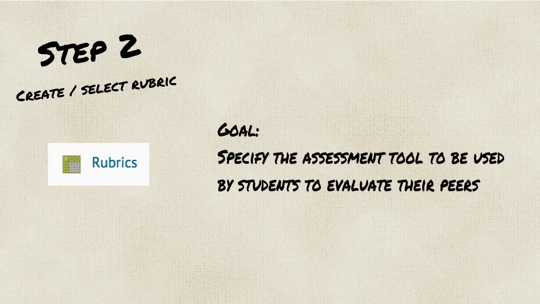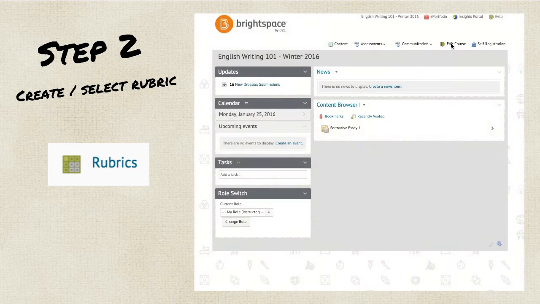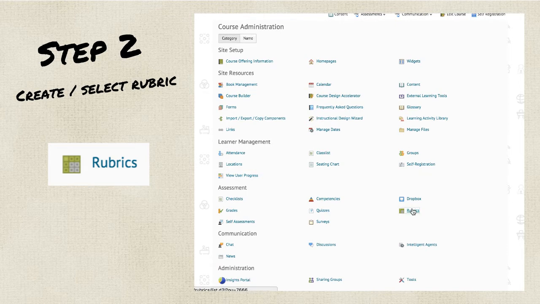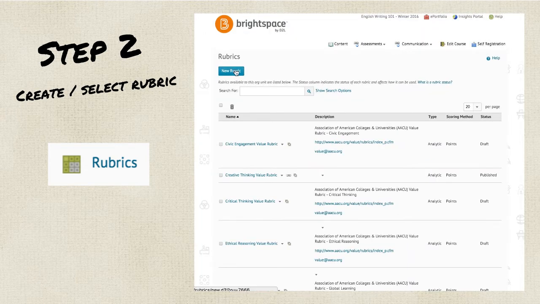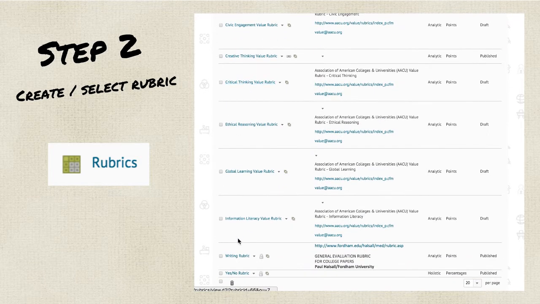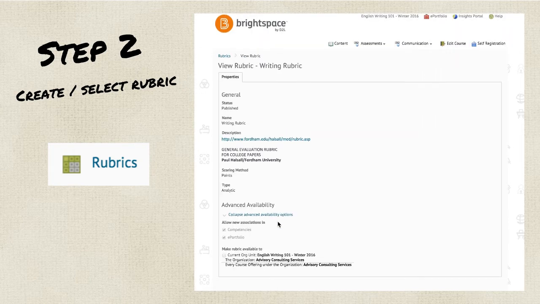Step 2, create or select a rubric. Here I want to specify the assessment tool to be used by students to evaluate their peers. Once again, in the learning environment as the instructor, I'll go into the rubrics tool. From there, I can either create a brand new rubric, or see and select rubrics that are already existing. In this case, we'll view the properties of an existing rubric. One thing that's really important is to make sure that that rubric will be available in ePortfolio.